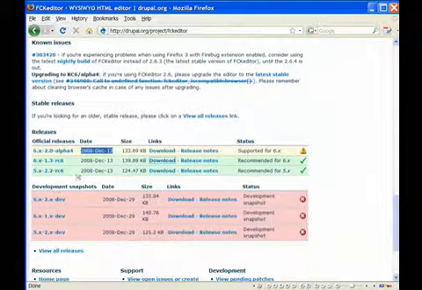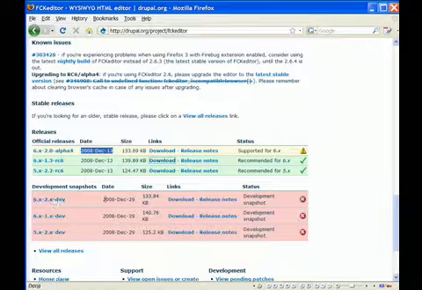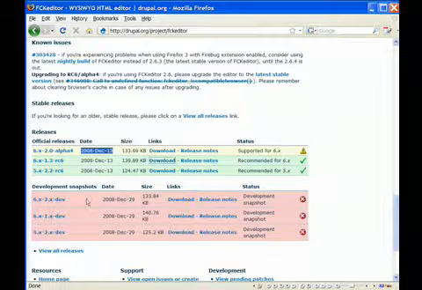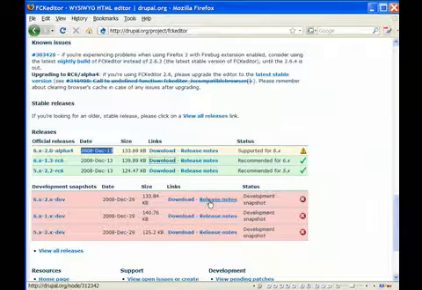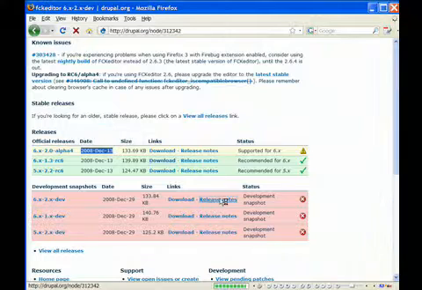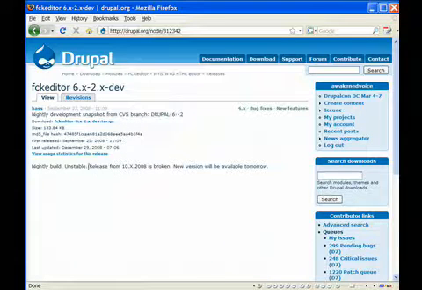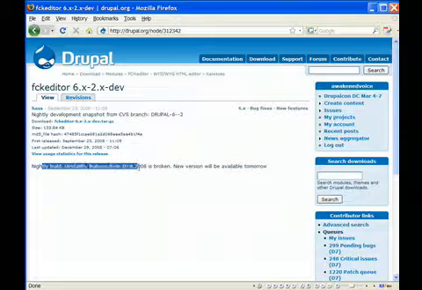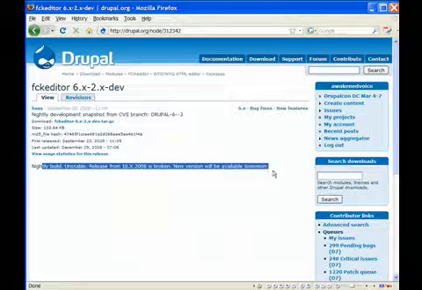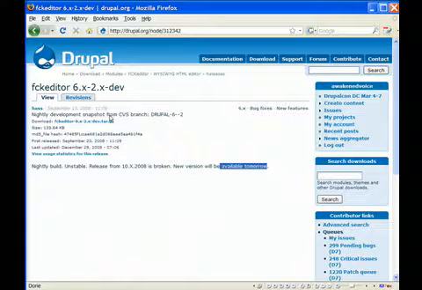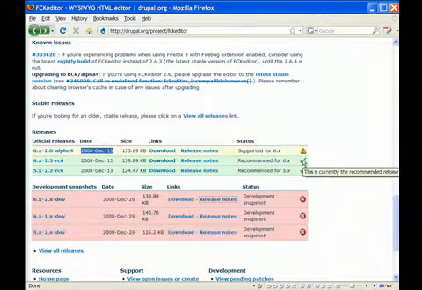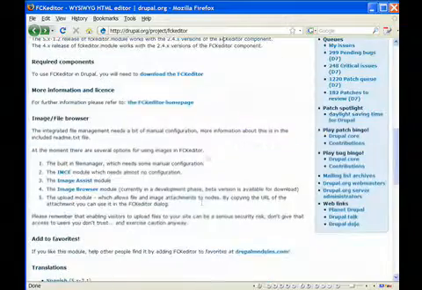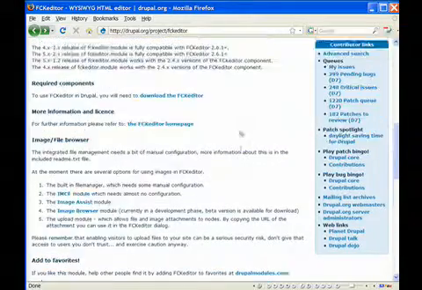And one thing that we'll also see down here is a couple of development snapshots, and development snapshots are basically versions that are currently in the midst of development and probably won't be 100% stable. If you click on release notes for each of these, you can see some messages that tell you something about it. We're going to be safe, and we're going to stick with the ones that are recommended for Drupal 6.